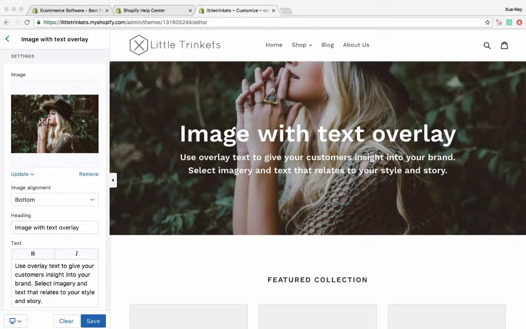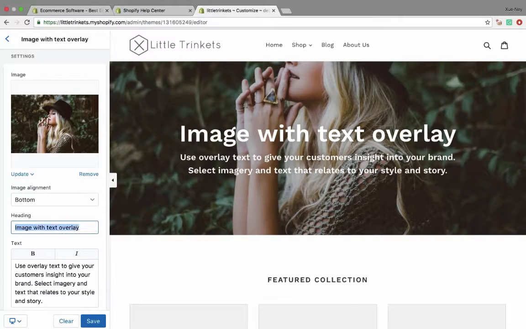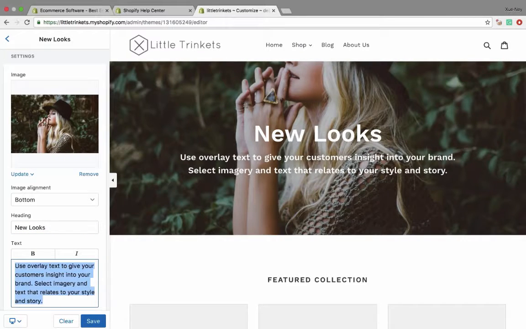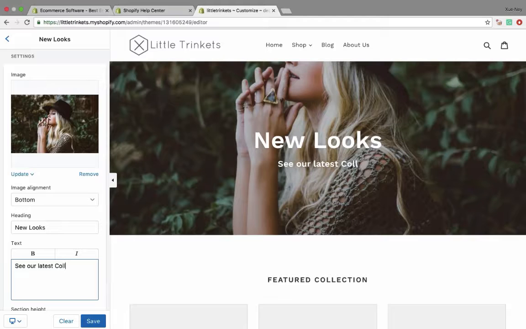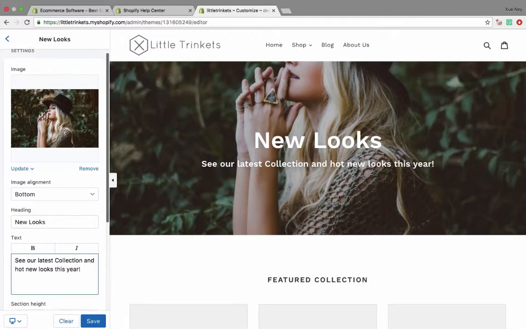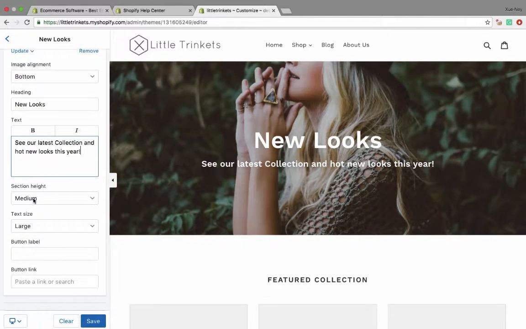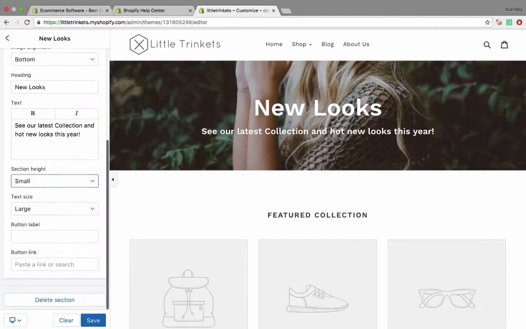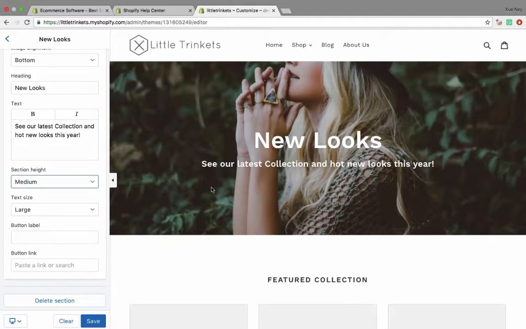Now the text I'll be adding, let's see here. I might want to do something like, check, or I might do new looks. And then the text here, I might say, see our latest collection and hot new looks this year. All right. Section height. Let's take a look here. Small. Ooh, that's really small. Kind of liked it the way it was. Perfect.